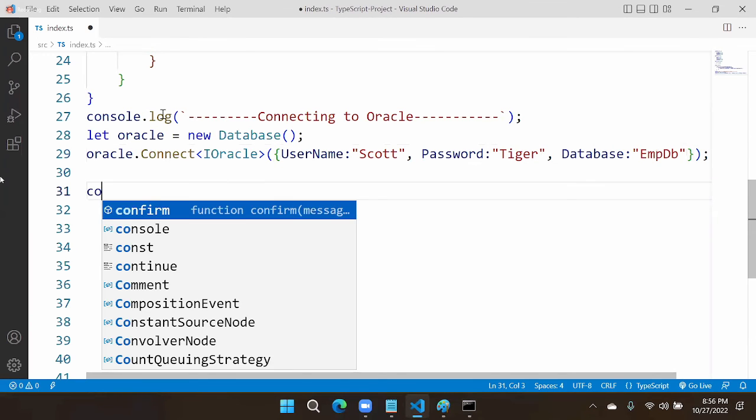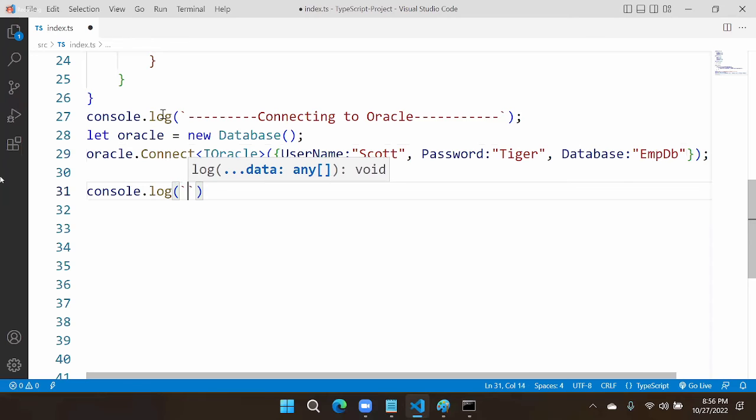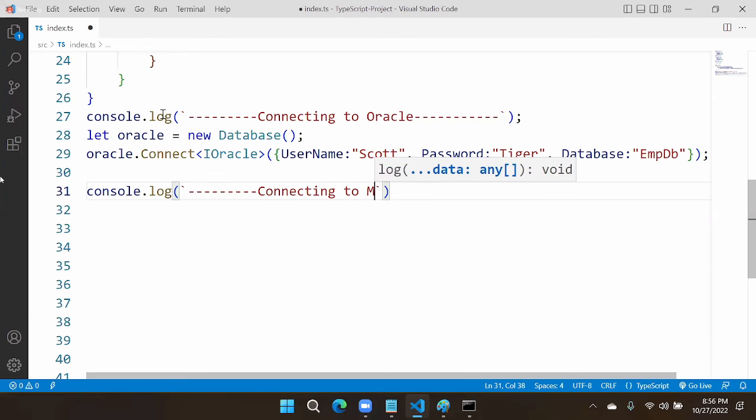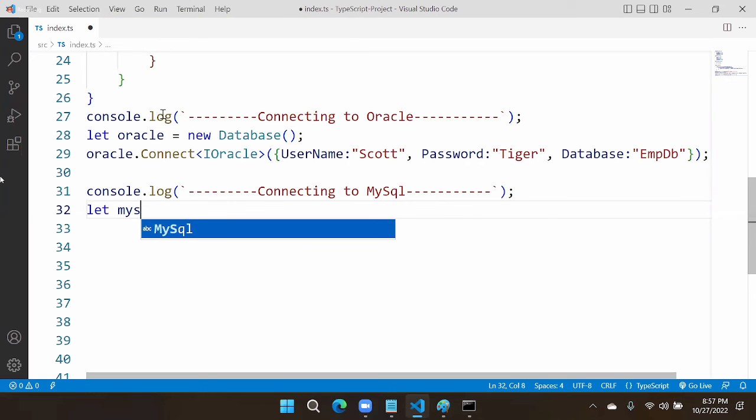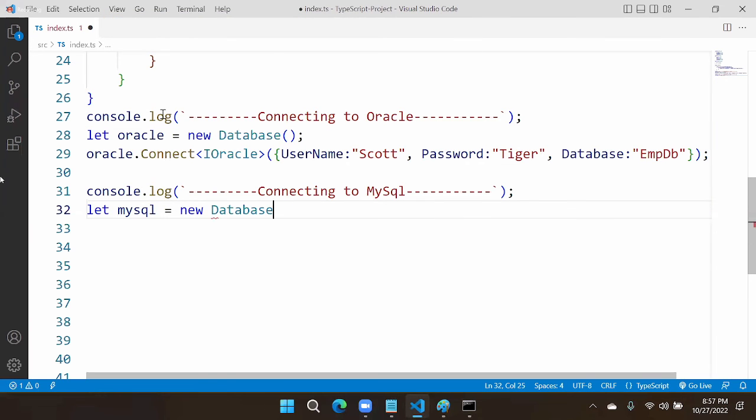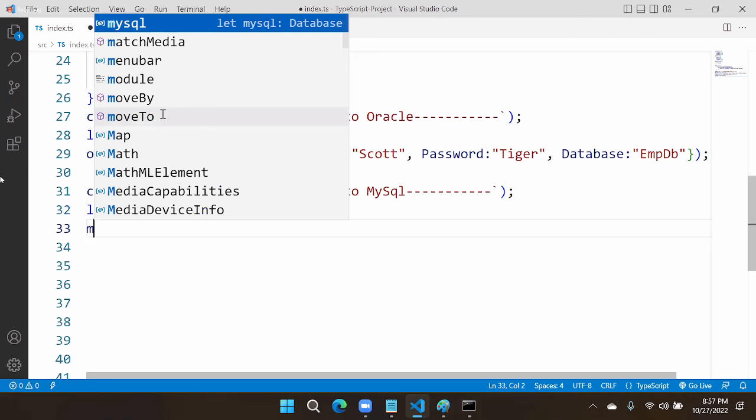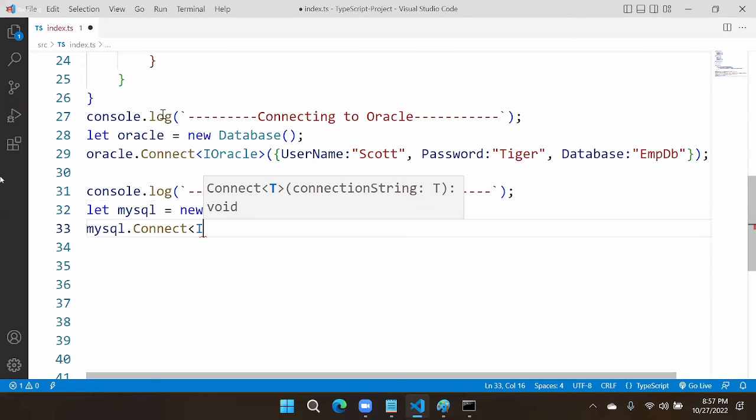Now later, I am developing another application. In that application, I have to connect to MySQL. In that application, my database is MySQL. Then I don't need another class. The same class can work for MySQL also. That means LET mysql is equal to new Database, and mysql.connect. It should work with IMySQL. Then the connection string is MySQL type.